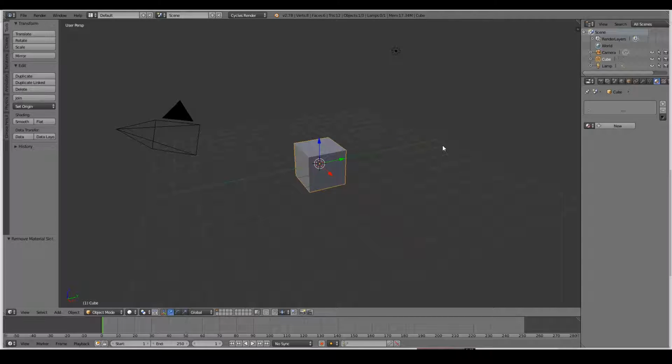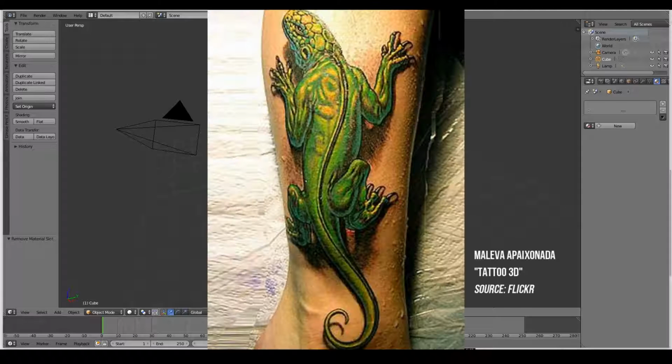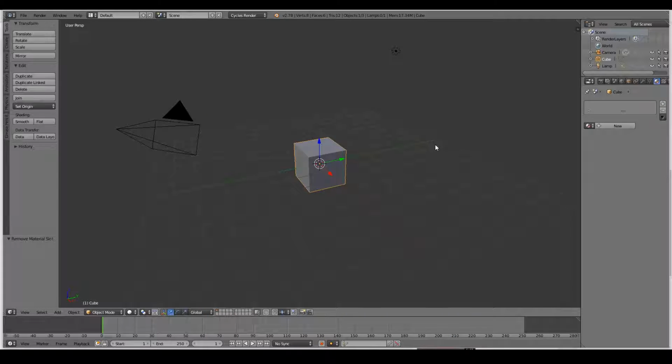But what if your models are a lot more complex and you have tons and tons of different components to your model? For example, a character model. How would you know where each part of your texture goes on your 3D model? That might not make sense. For example, say you have a picture of a tattoo and you want to put that picture of that tattoo on your character's arms. How would you go about doing that?